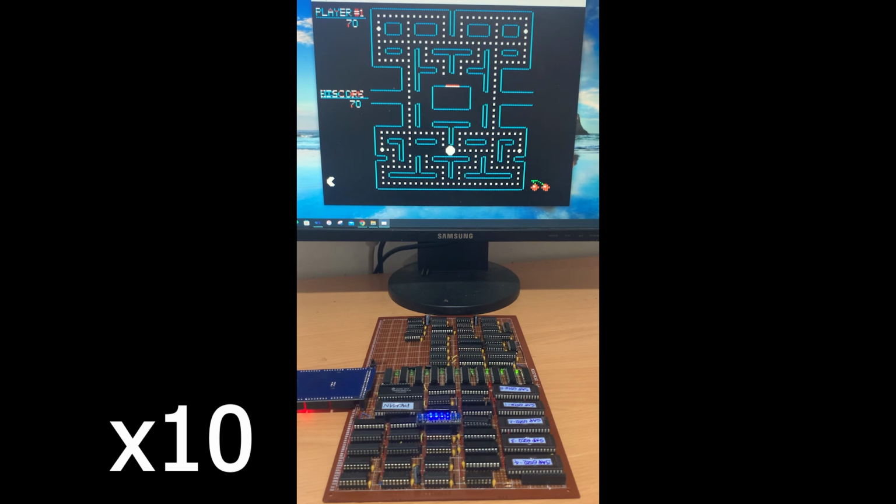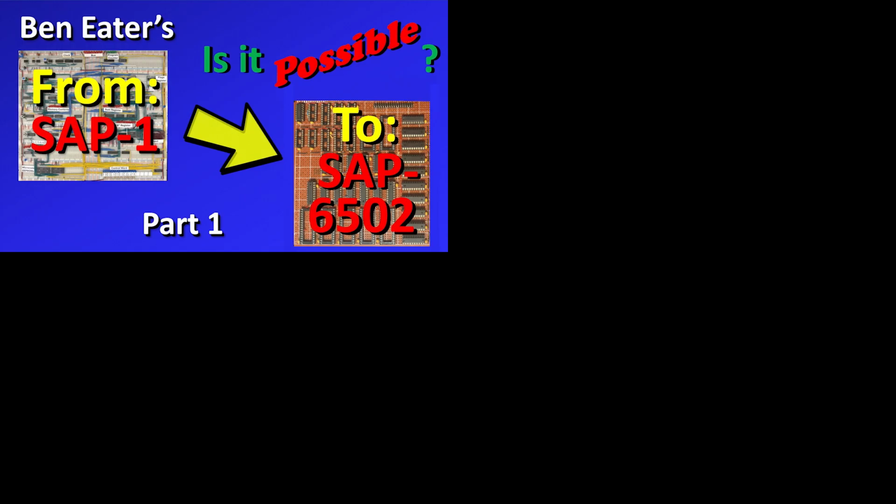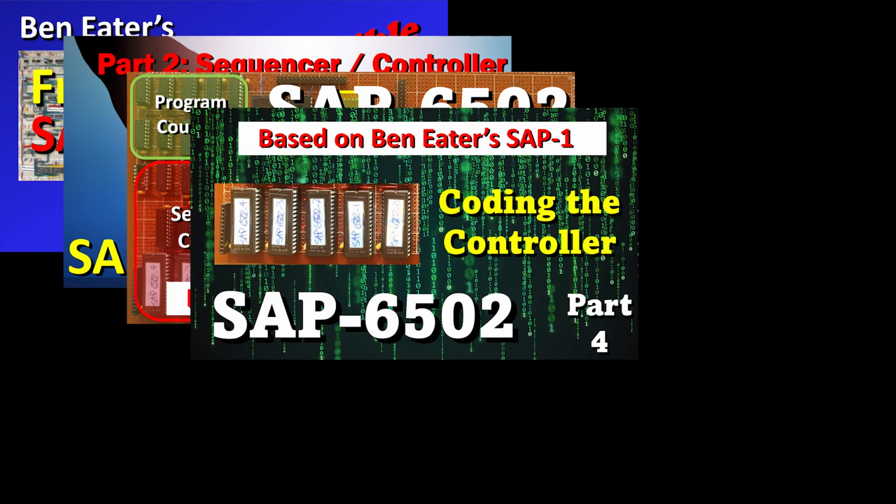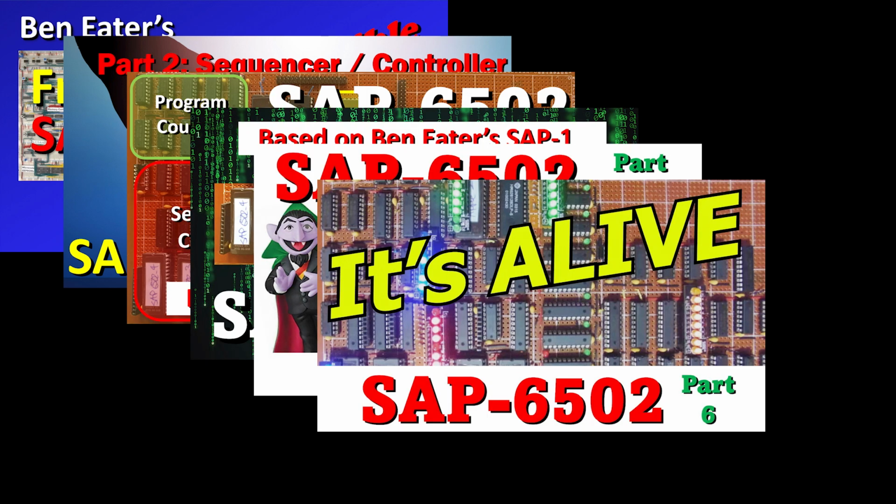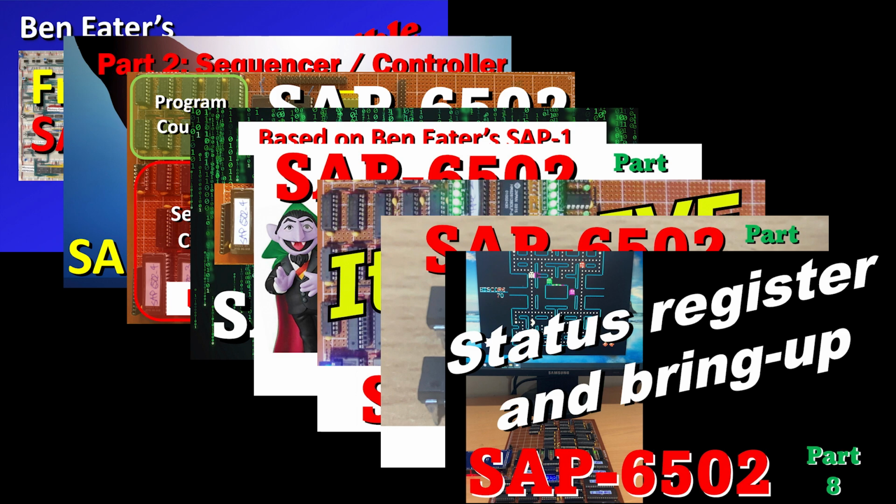This is the SAP6502, which is a TTL CPU that executes 6502 machine code directly. Here it is, playing Apple II Pac-Man, but I haven't optimized it for speed yet. The design for this machine is outlined in this playlist, which is almost complete. There's just one outstanding episode on binary coded decimal mode yet to be done.